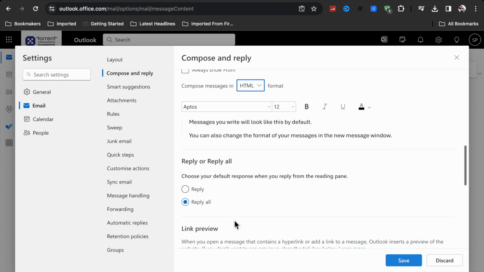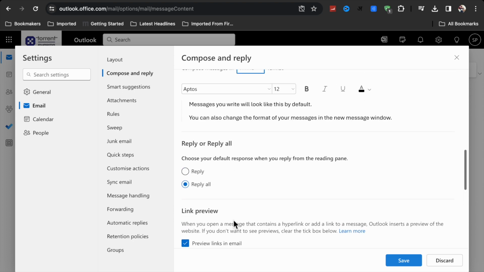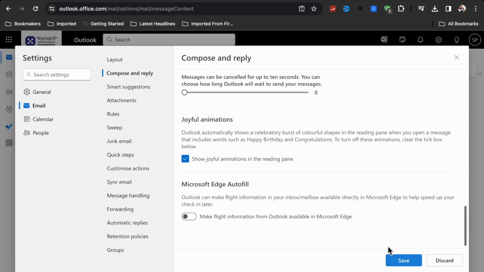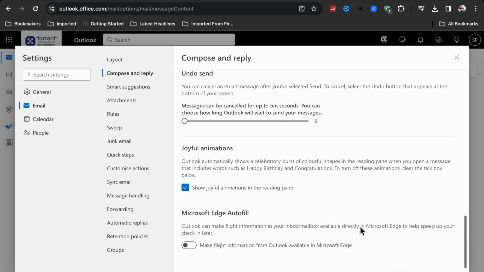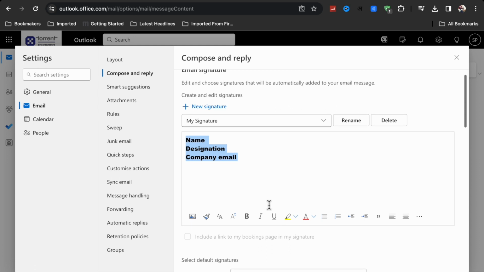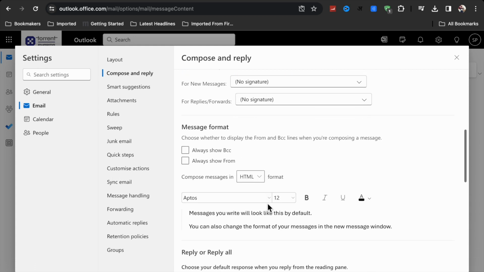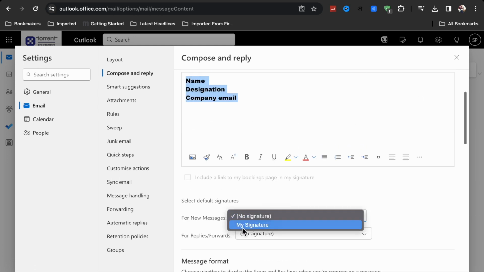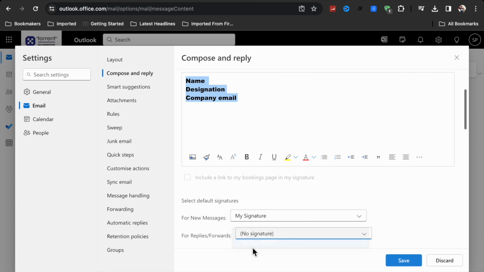You can also change all these things, and after that you can save it. Okay, like this I'm going to save it. So whenever you do this, you can easily choose here my signature for new messages, and for replies and forwards my signature, and also click on save. So like this you can create a signature in your Microsoft Outlook.